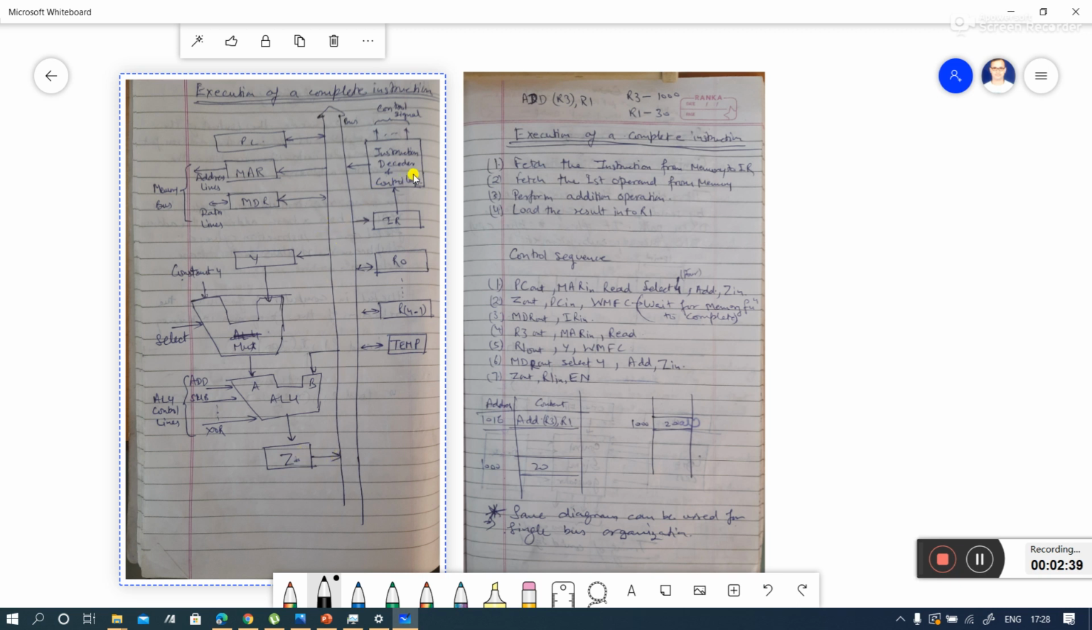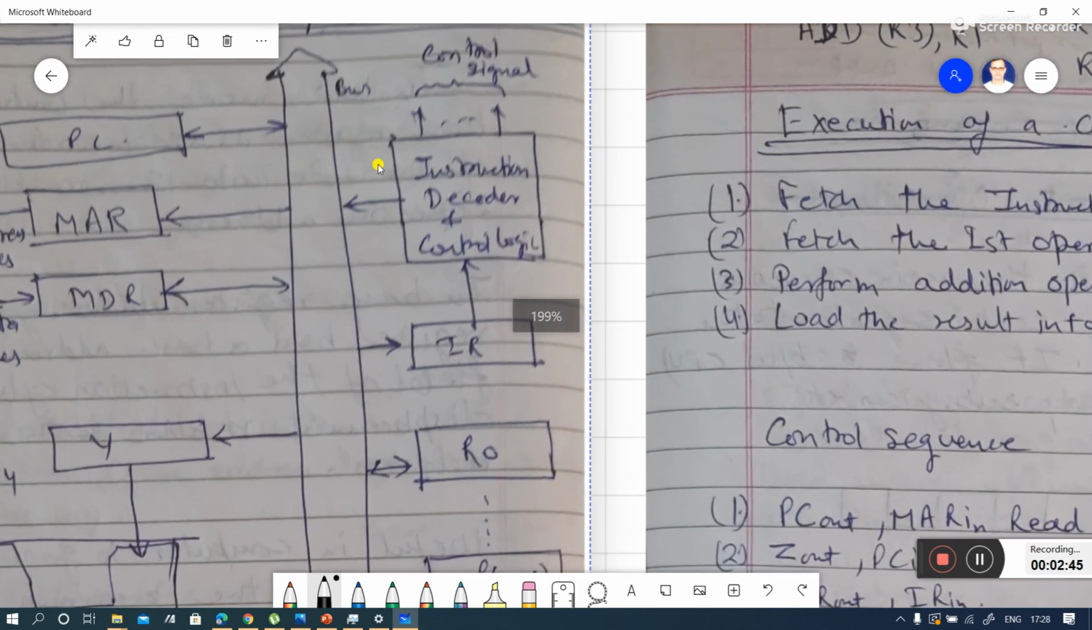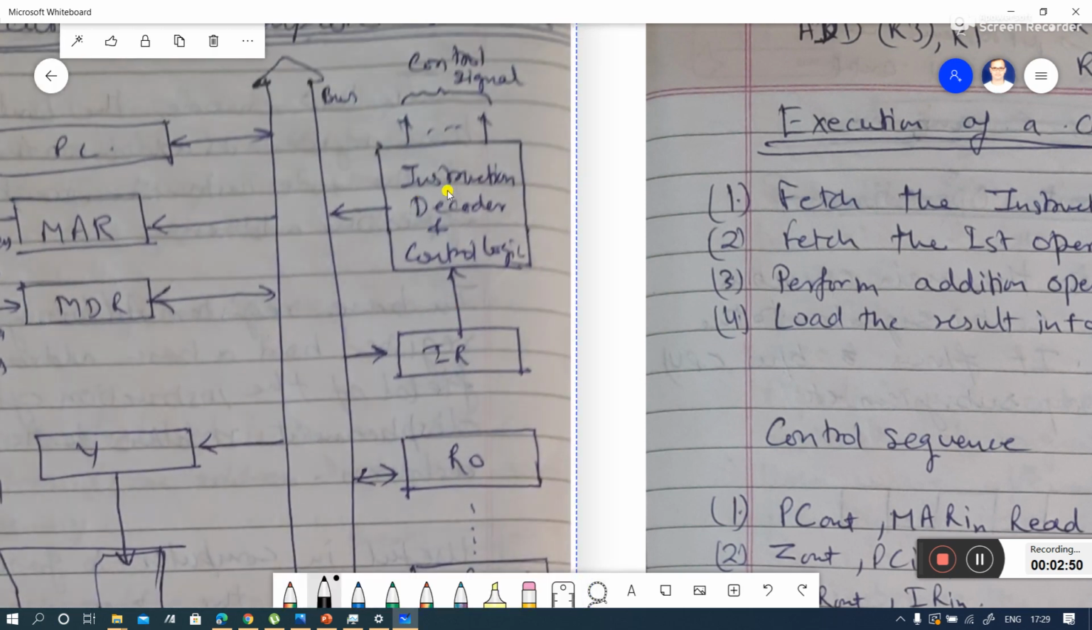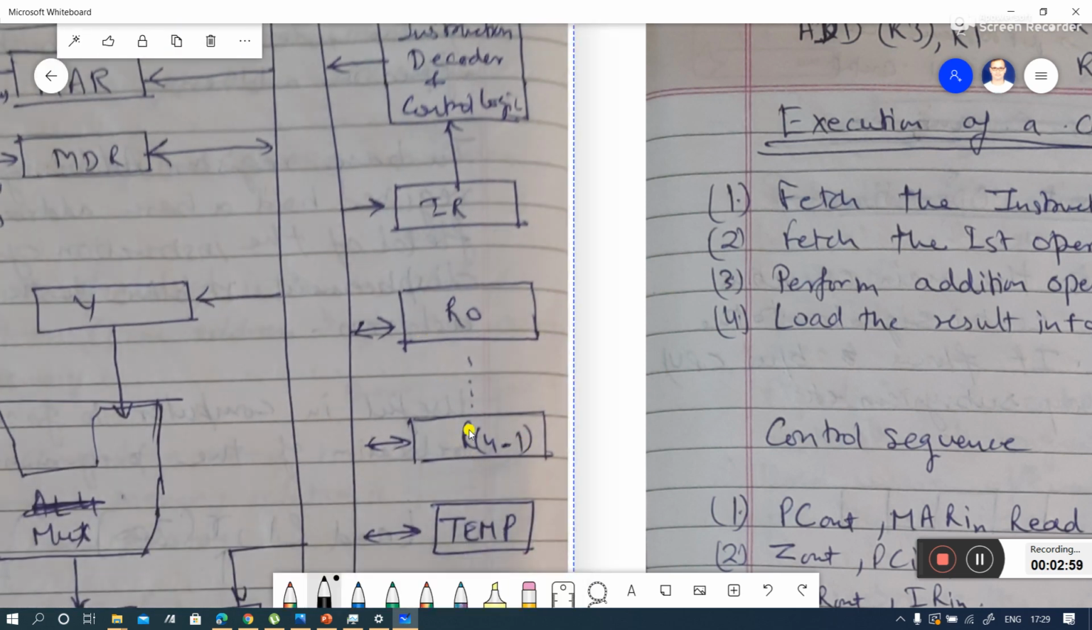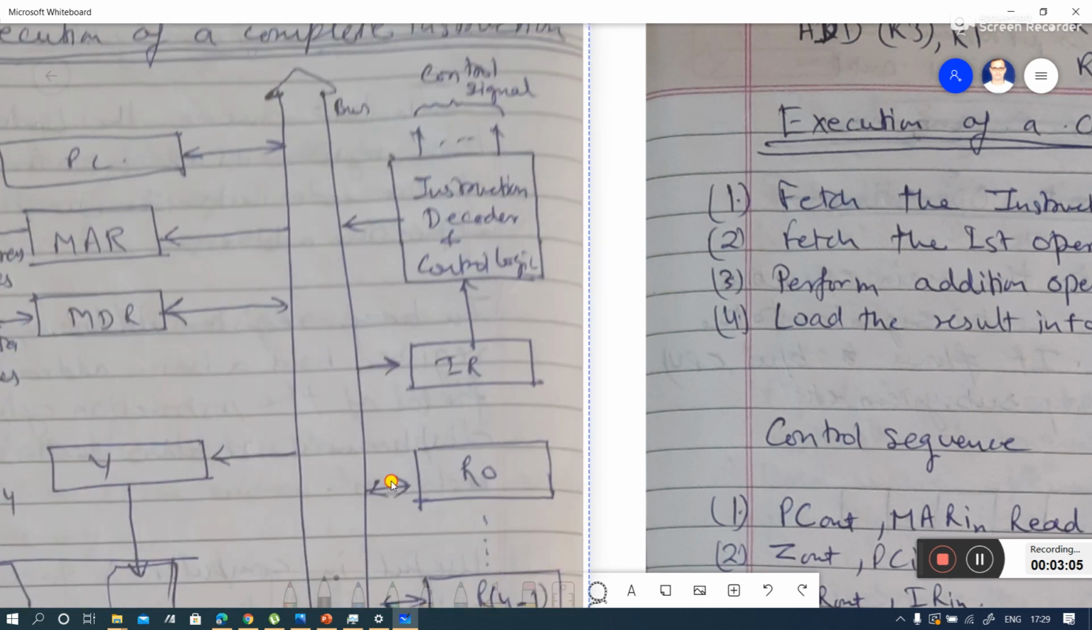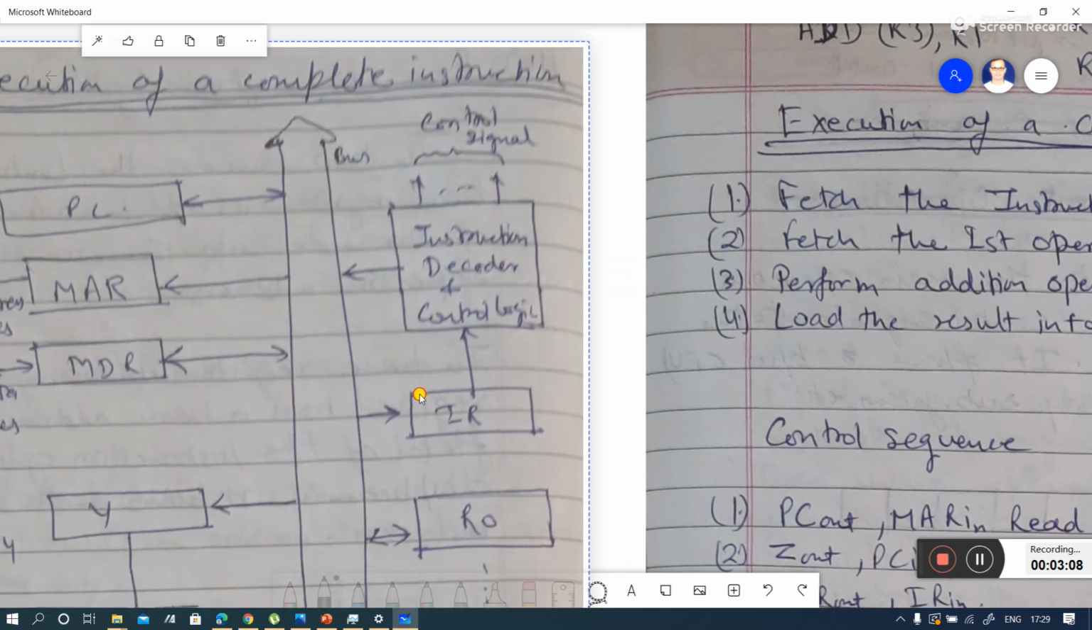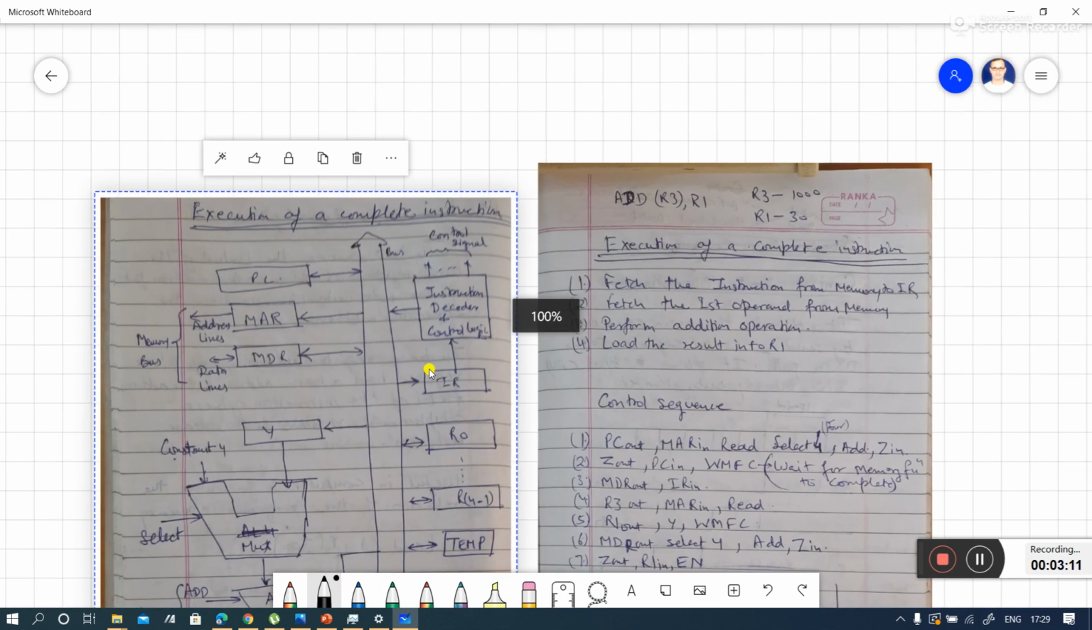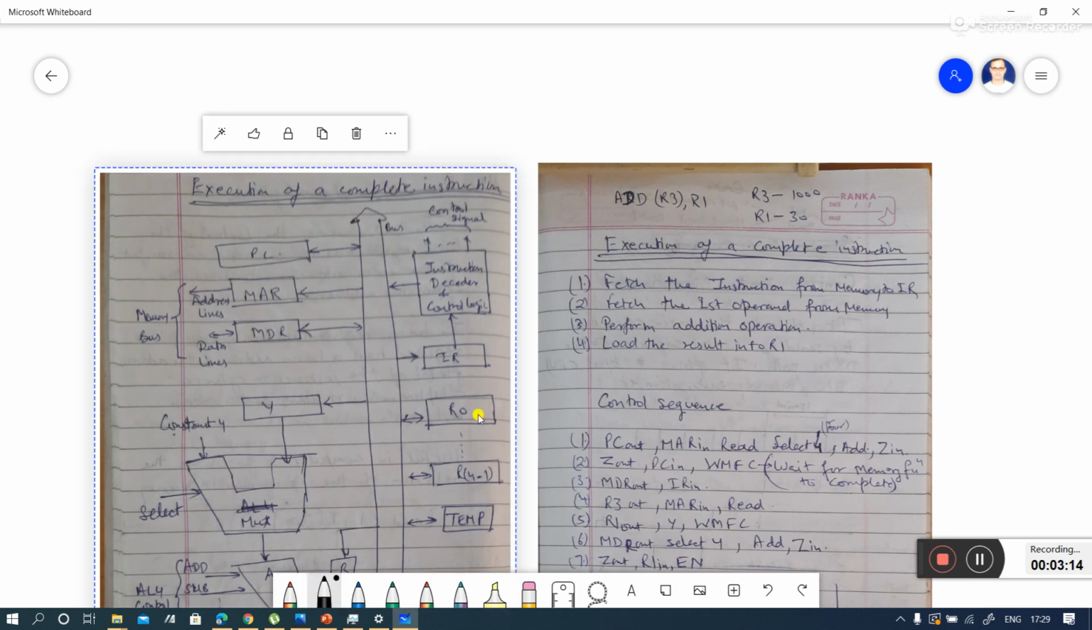At the right side of this picture you can find the instruction decoder and control logic. There is IR, the instruction register. There are registers R0 to Rn-1, and one temporary register. So this is a single bus organization, and now I will tell you how these things work. It covers the execution of a complete instruction in single bus organization.